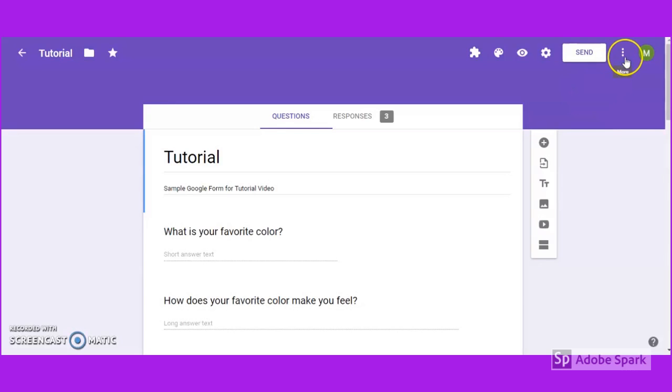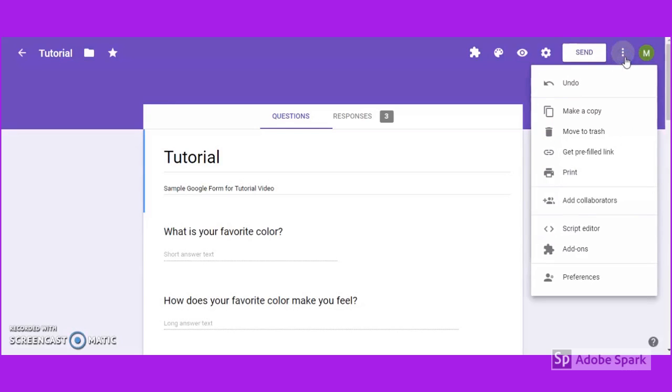The 3 dots menu includes general options for the form, including things like Undo, which undoes the last action, Make a Copy, which makes a copy of the entire form, Move to Trash, which moves the form to your trash in Google Drive. Get a pre-filled link, which allows you to partially fill out a form and then send the link of the partially completed form to others. And Print, which allows you to print the form.